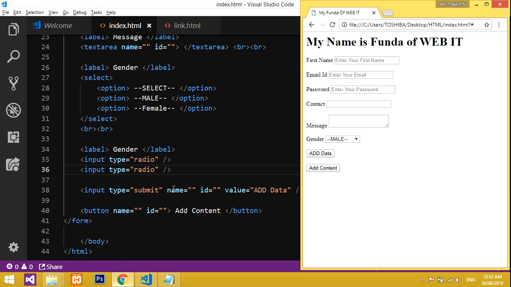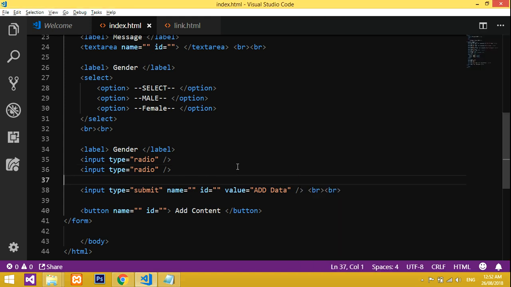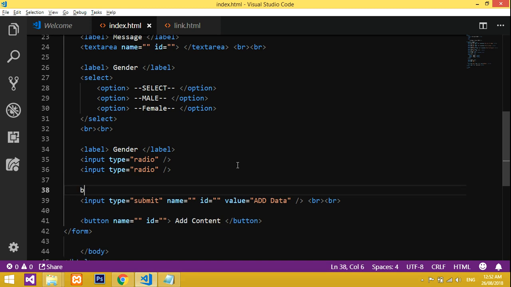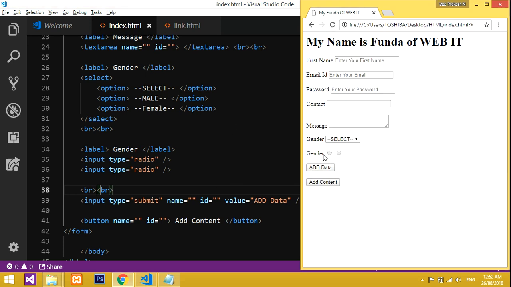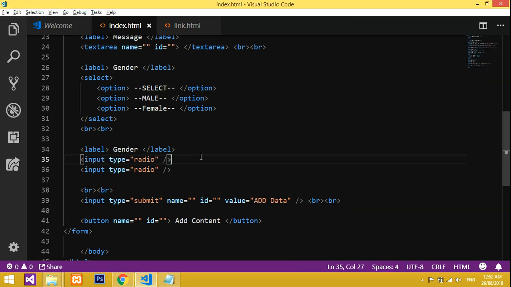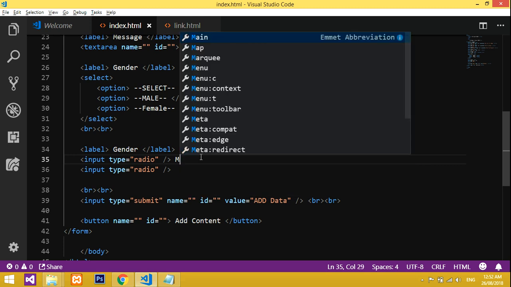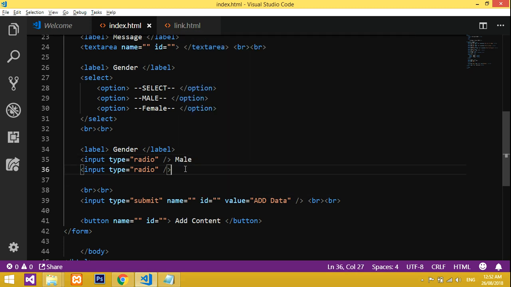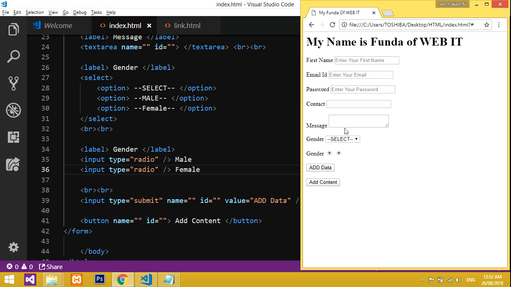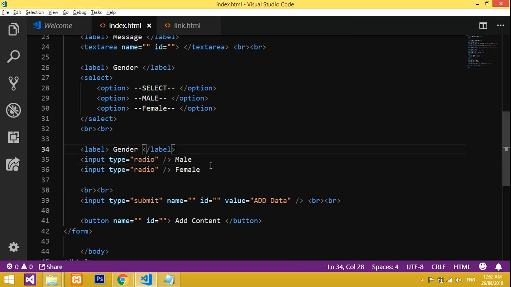Now let's go to Google, refresh the page. Here we have got it. Let's break the line and refresh. So you have got the radio buttons. We will declare which is male and which is female, so just give the text outside, male and female, outside of the input. Now you got it, right?